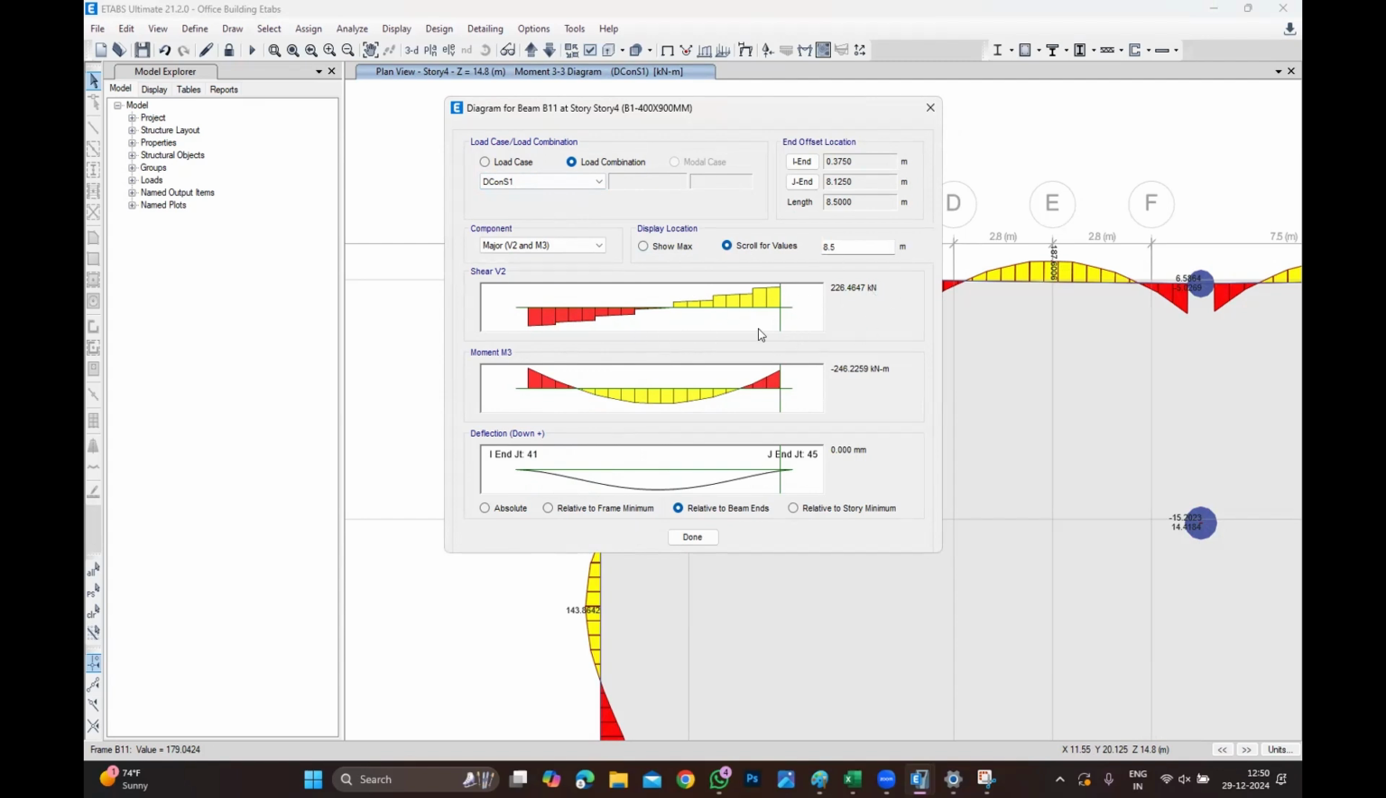What is the maximum shear at this location? What is the maximum shear here? What is the maximum moment here? What is the maximum moment? And what is the deflection of this beam? The deflection of the beam, it shows here.